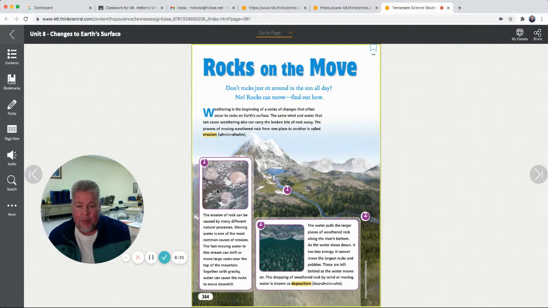So let's look here at number one, this picture here. The erosion of rock can be caused by many different natural processes. Moving water is one of the most common causes of erosion. The fast-moving water in this stream can shift or move large rocks near the top of the mountain. Together with gravity, water can cause the rocks to move downhill, like a little mountain stream like we were talking about. See how smooth those rocks are as the water is rushed over it?